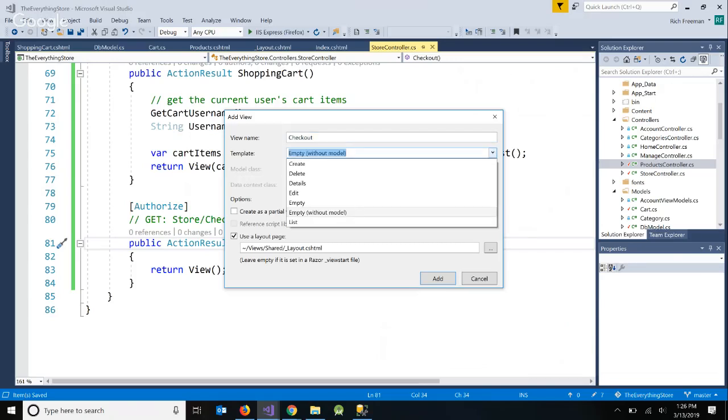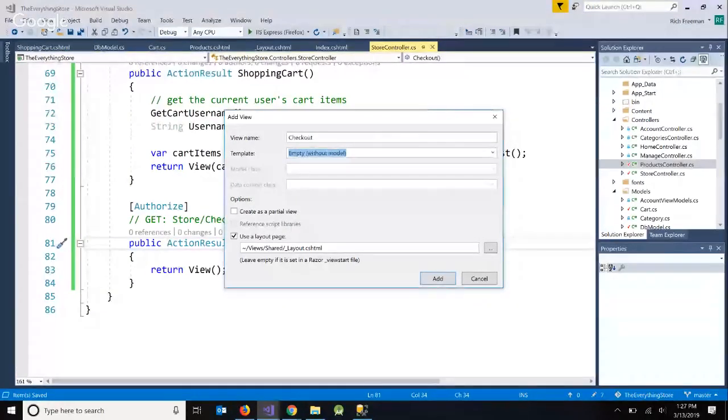What template do we want here of these? Well, details will show us data. What do we want to do? Well, let's think about it this way. We're going to work with one of the model classes. Which model do we want to work with here? Yeah, we want to work with the order model. What do we want to do with the order model? Yeah, we want to create a new order.